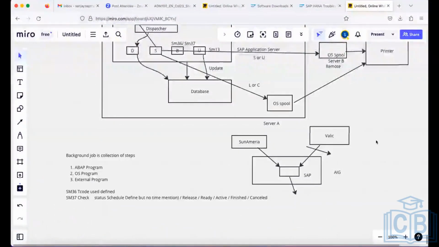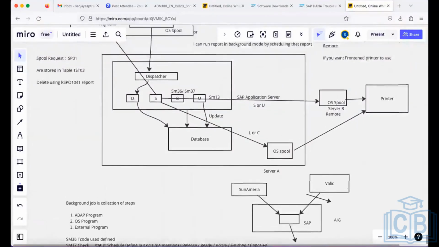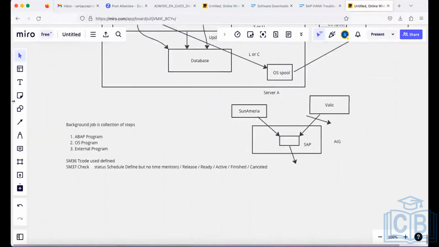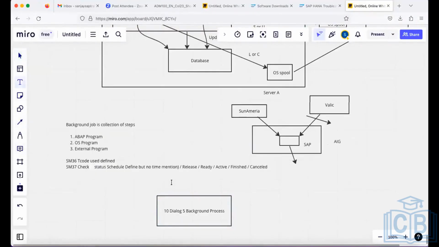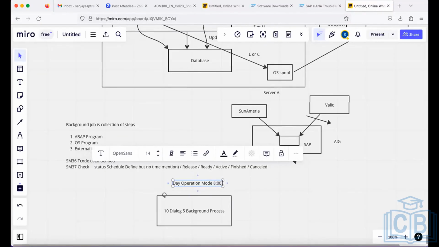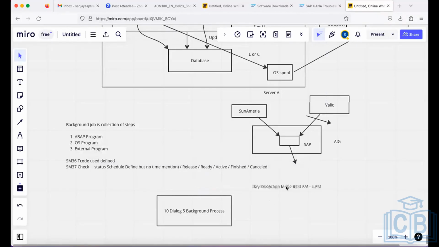You are able to see my screen. You see, here in my SAP system I have 10 dialog and 5 background processes. I am going to create a day operation. My day operation starts from 8 am to 6 pm. What I want in the day operation I may be having.